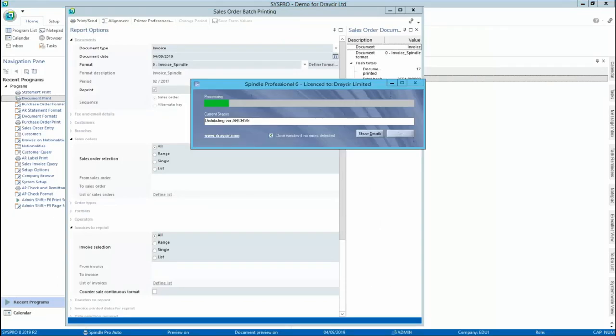The Spindle Pro Auto Printer is a virtual printer driver that decides exactly how each invoice in the selected batch will be distributed according to customer preference, and what terms and conditions and attachments are sent with each document.